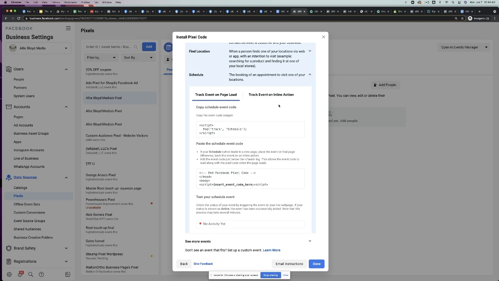Ultimately, every single piece of event code looks exactly the same. The only difference is the word that's inside of the little parentheses. So it says schedule on this one. If this was a lead event, the only difference between this code and the lead code would be the word lead instead of schedule.